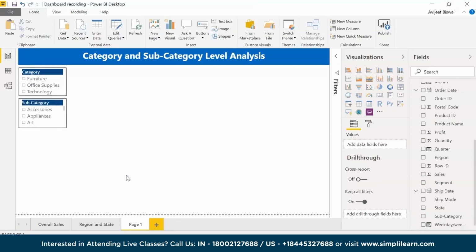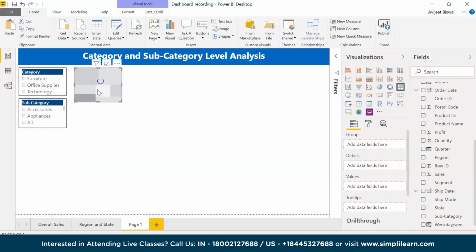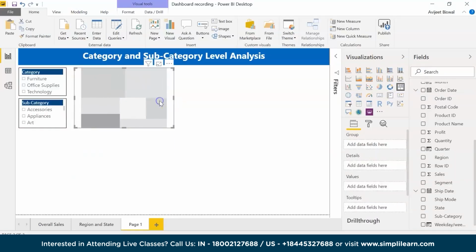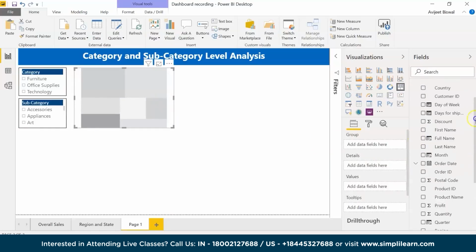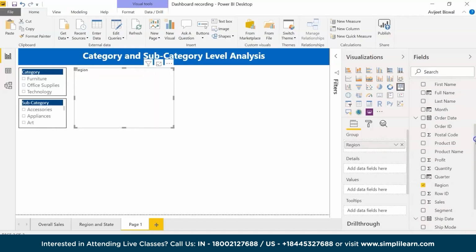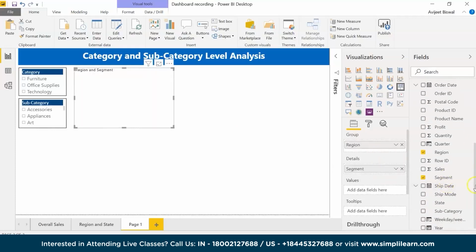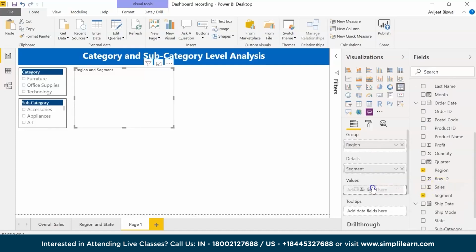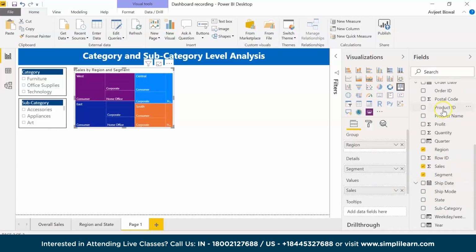With that, now let's analyze the sales and profit by region and segment. To do this, we'll use a tree map. So let's see how you can build a tree map. Under visualizations, I have tree map. Let me select it. I'll move it to the top and expand it a bit. Now, under group, I'll select region column. Under details, I'll take segment. I'll take the sales column under values, and let's take profit onto tooltips.